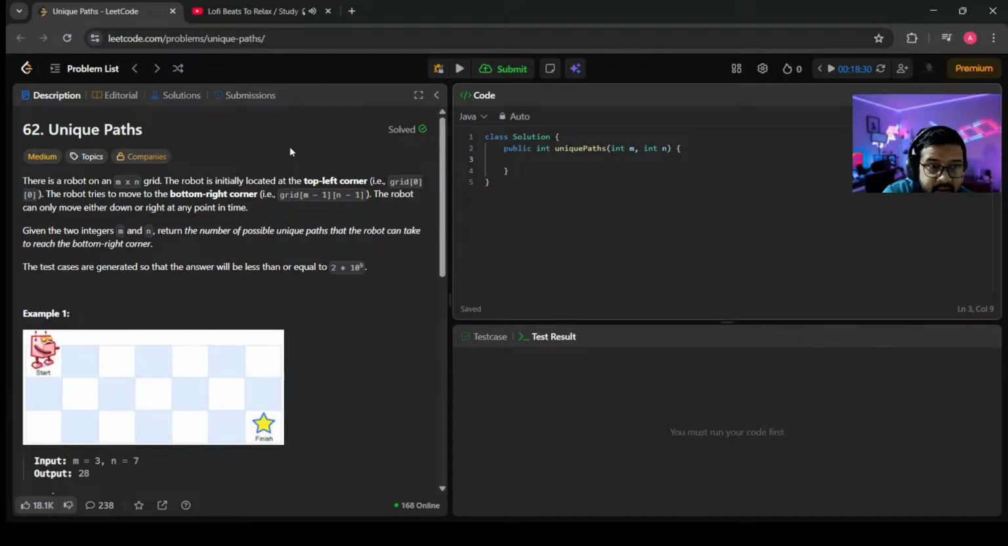The problem says there is a robot on an m into n grid. The robot is initially located at the top left corner, grid 0, 0. The robot tries to move to the bottom right corner, that is grid m-1, n-1. The robot can only move either down or right at any point in time. Given the two integers m and n, return the number of possible unique paths that the robot can take to reach the bottom right corner.